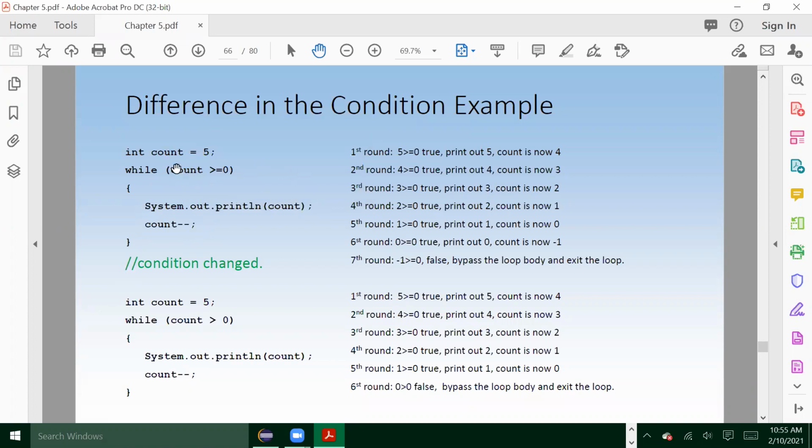This loop will run 6 times because 5 is greater than or equal to 0. So 5, 4, 3, 2, 1, 0. That's 6 times because when it's 0, you still execute. This one will run 5 times because we start from 5: 5, 4, 3, 2, 1. When it's 0, it doesn't run because the condition is greater than 0. Any questions?